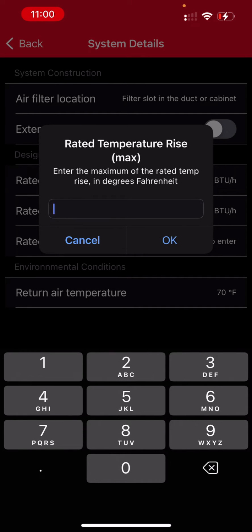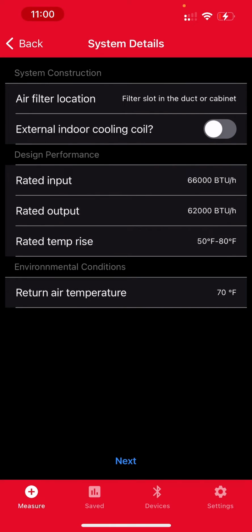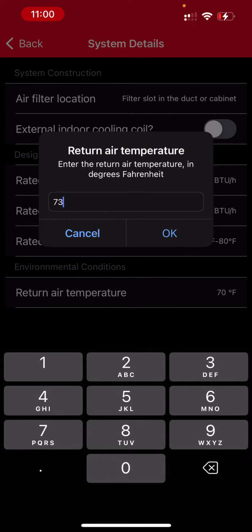Now at first I thought this was an error, but now it says maximum. Okay, so 80 is my maximum. There's typically a 30-degree delta between the minimum and the maximum. All right, that does enter my rated temp rise. My return air temperature is a little bit warmer, 73.